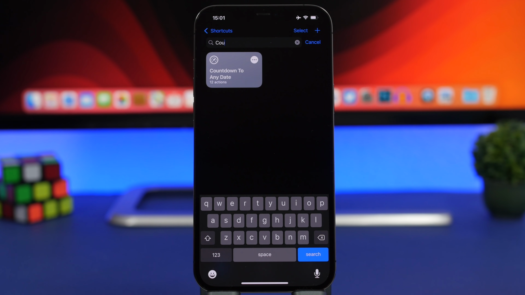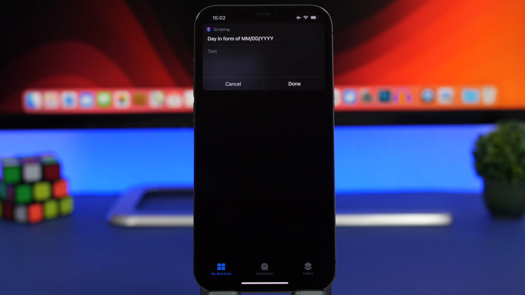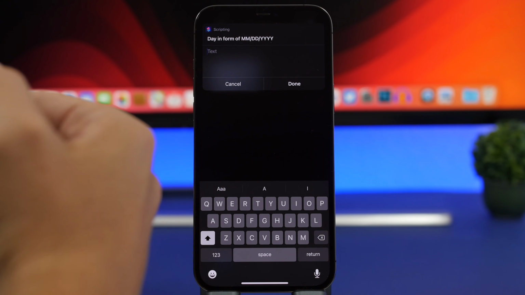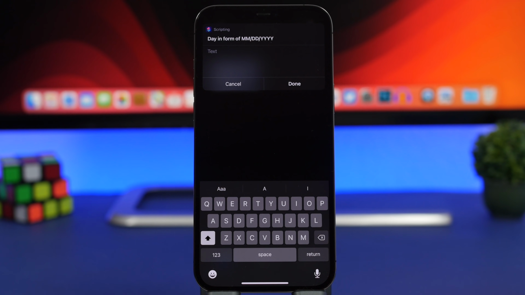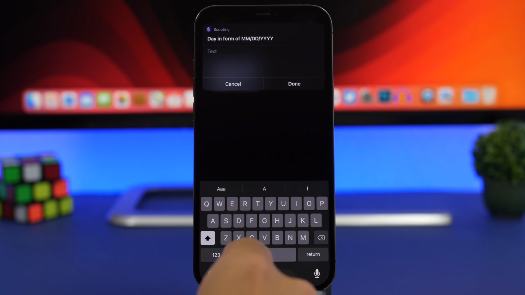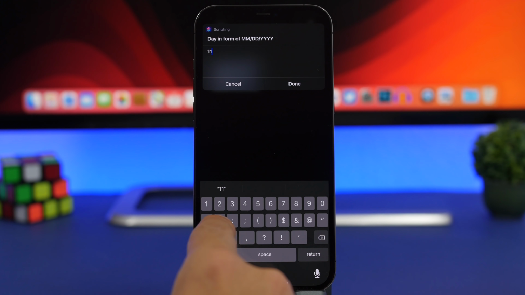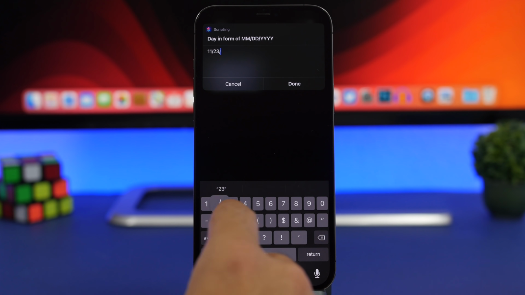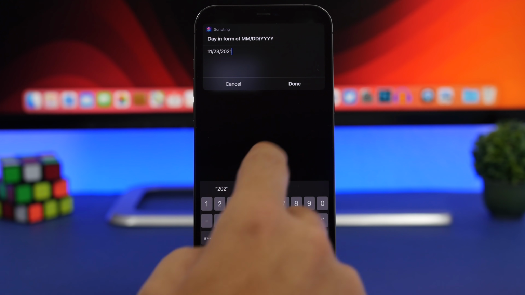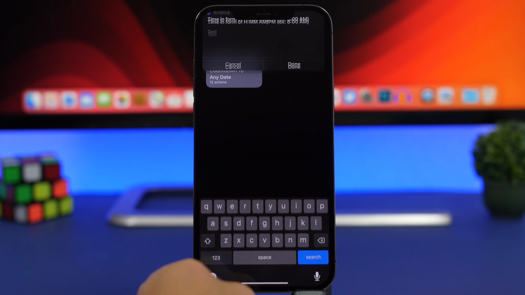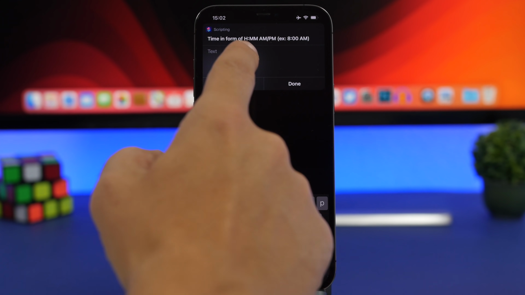Countdown to any date allows you to quickly create a countdown for any date you want. You simply run the shortcut and then choose here the date from, you can see the format right here. So let's just go ahead and choose the date here. So let's just go with a date here, a random date. And then tap done. And then of course, go ahead and enter the clock as well.